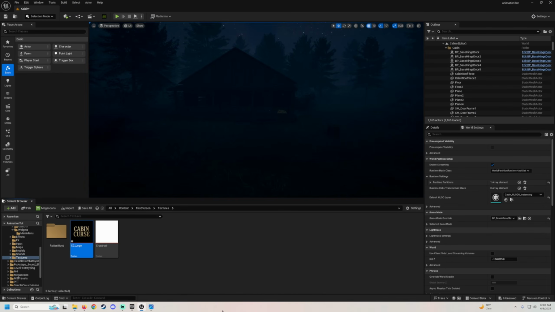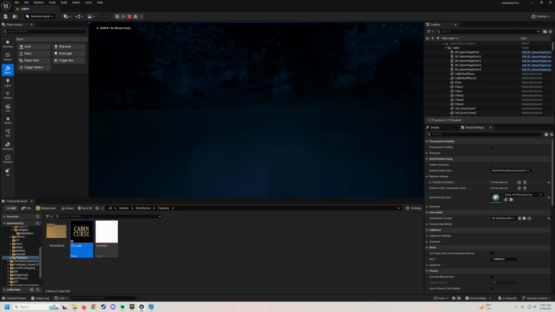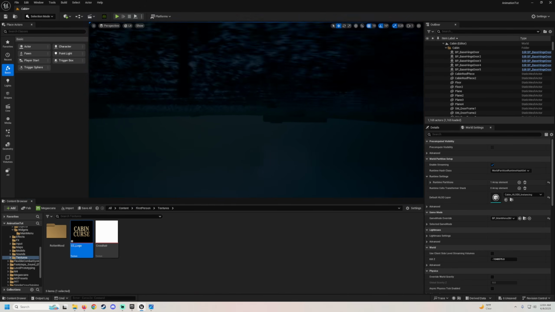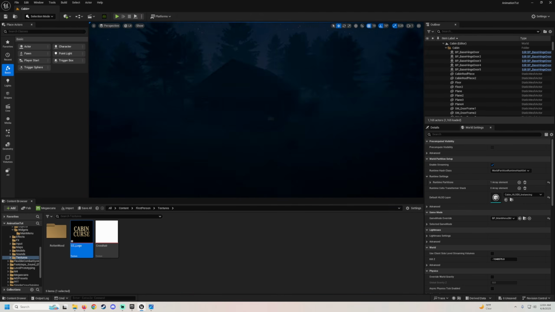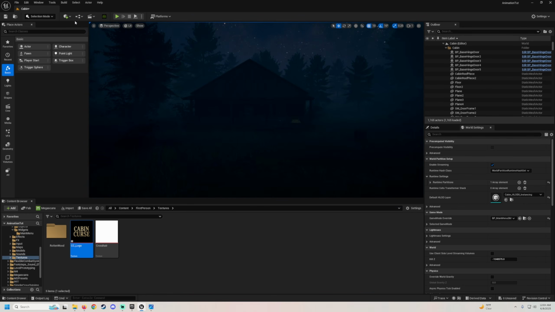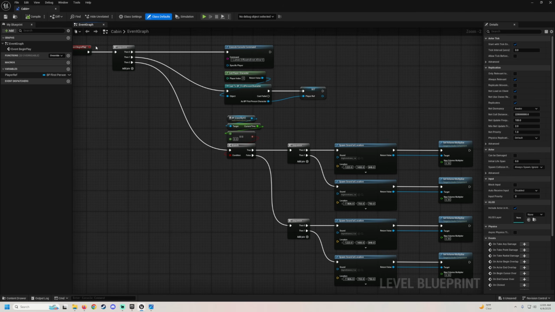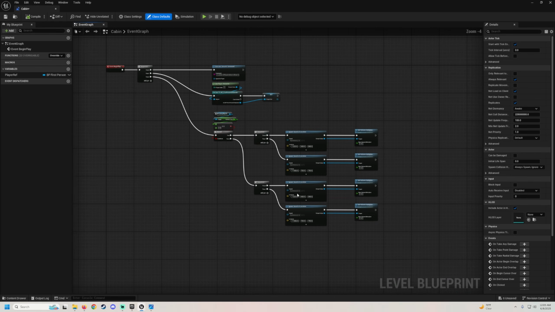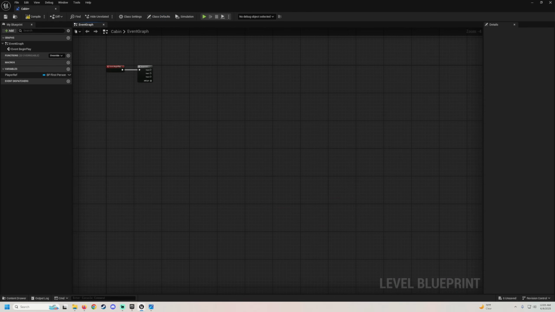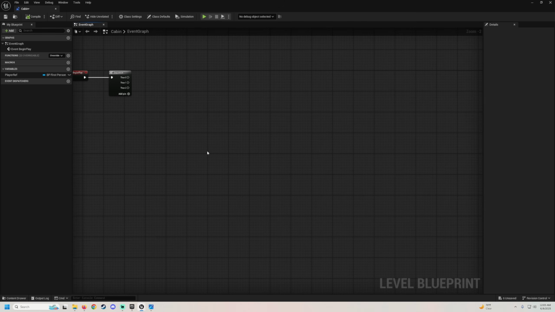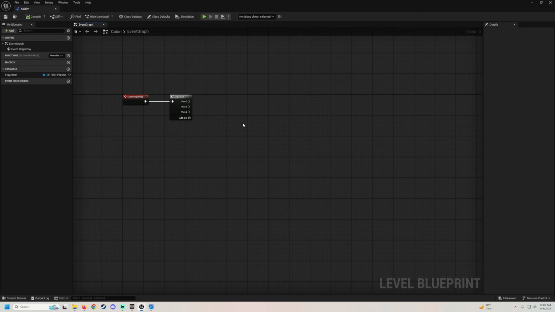So we can close this, but if we press play, you can see it's not going to do anything. So we need to make it do some things. So in your level blueprint, we're going to go up here. We're going to click on this guy. We're going to open level blueprint. And I already have some stuff in here. Just ignore this. It's not important. It's from my game.